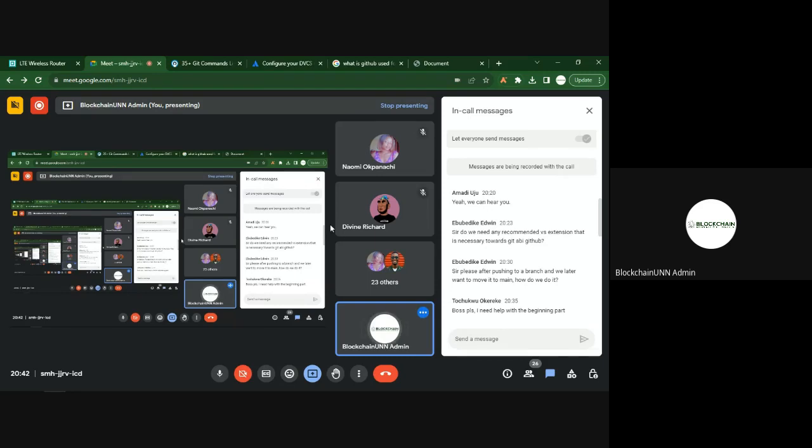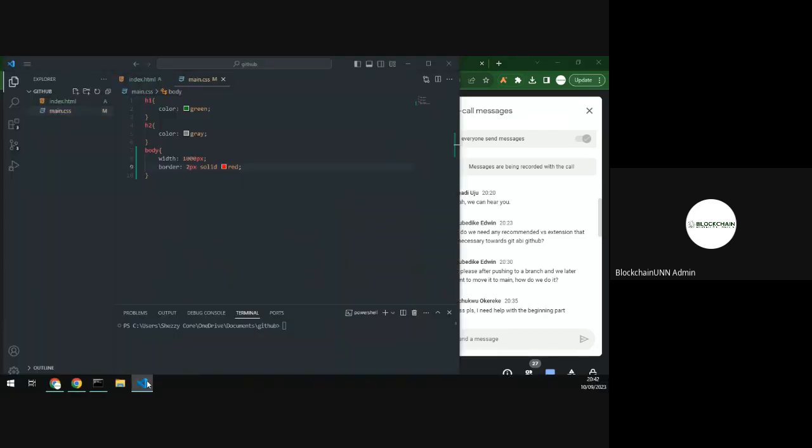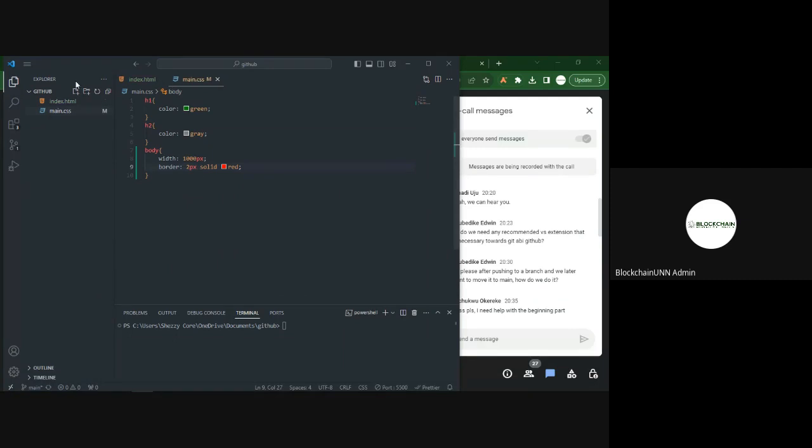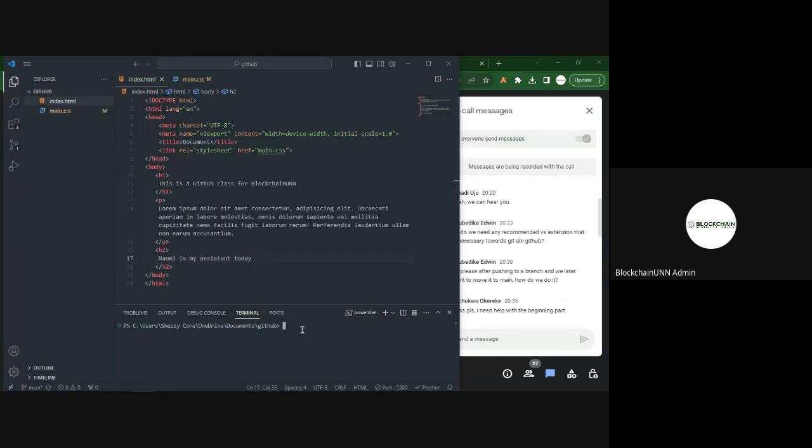I can create a branch in two ways. This time I'm not going to be working with command prompts. I'm going to be working with VS Code, because I've used command prompts for some parts now. So let me go to my VS Code. I'm already in the specified folder, as you can see. So I'll just do git branch.